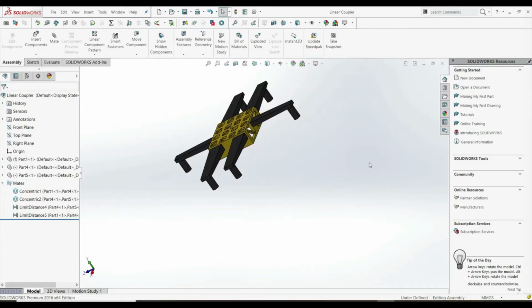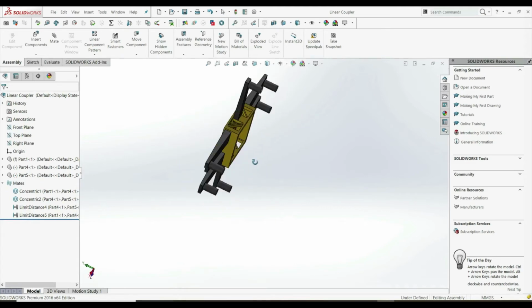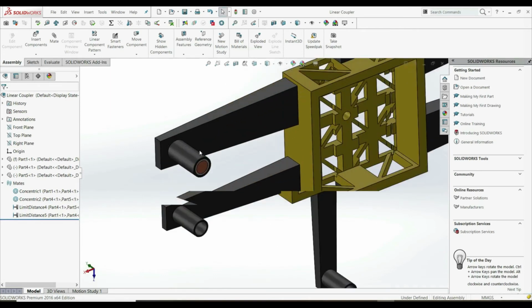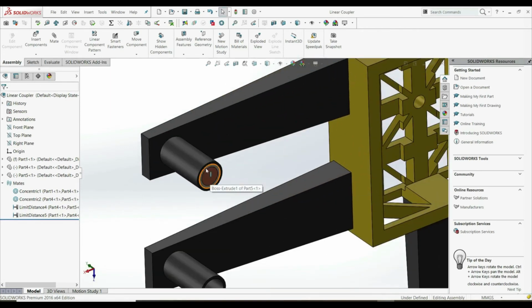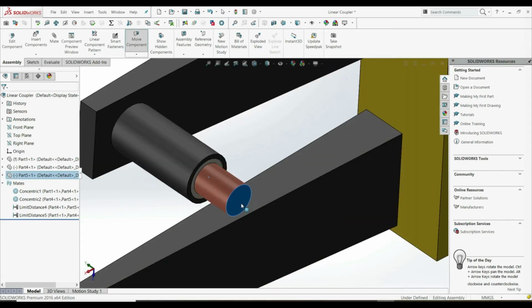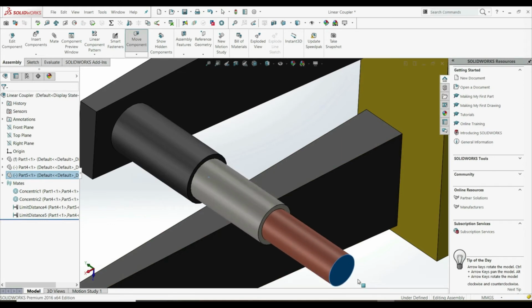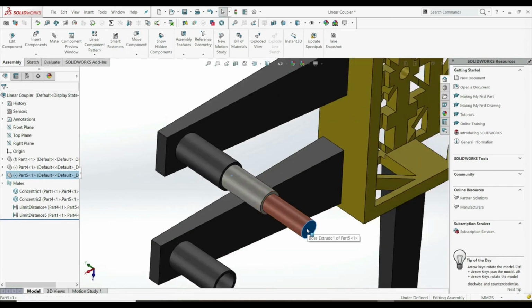In this lecture, we're going to show Advanced Tool Linear Coupler. So let's look at this assembly here. Let's go to other side, here, to the bottom. Here we have two cylinders, this one and this one. So let's try to drag this one out. So we see that this goes out first, and then the second one follows it, like this.